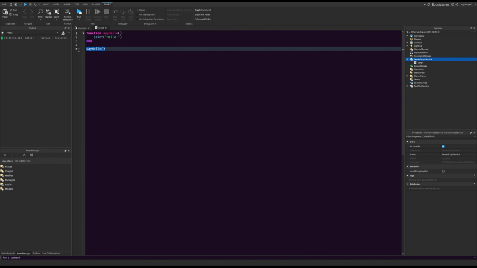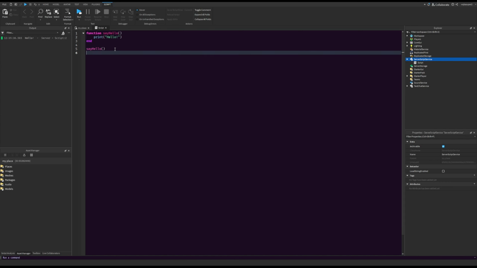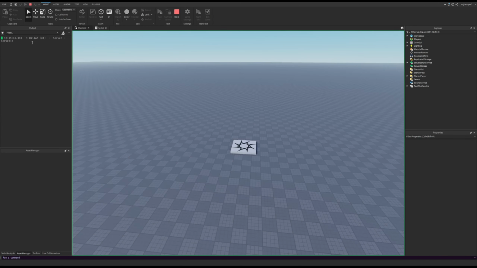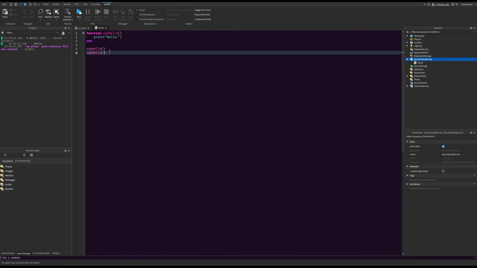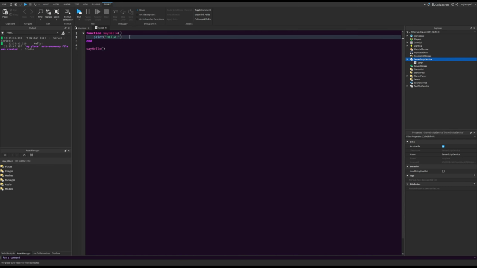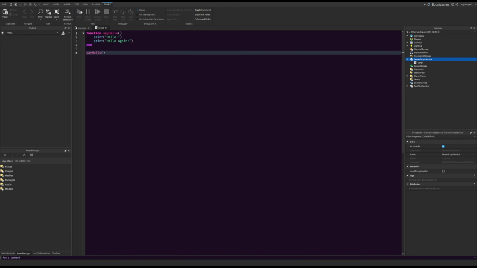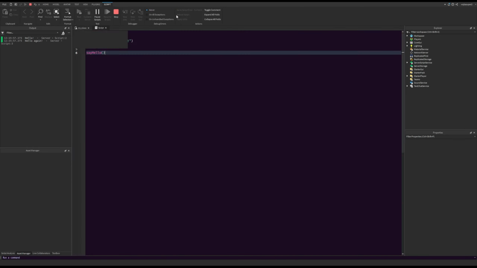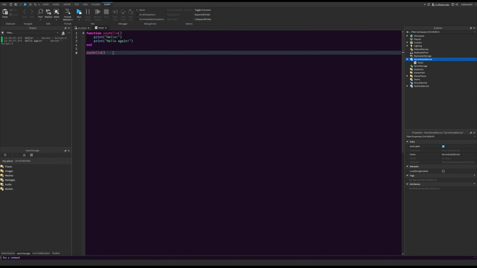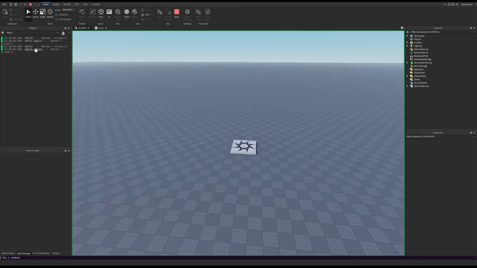You can run this more times. For example, sayHello, and now we get hello 2 times. We can also, in this function, print hello again. So now if we call this, we get hello again. Let's do this 2 more times. Hello again, hello again. Perfect.